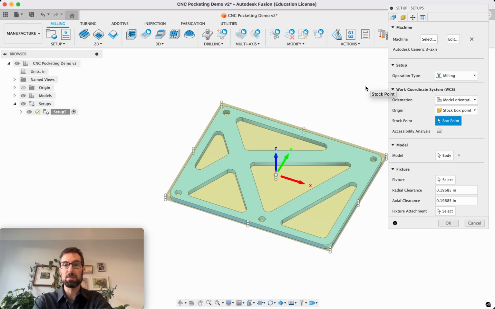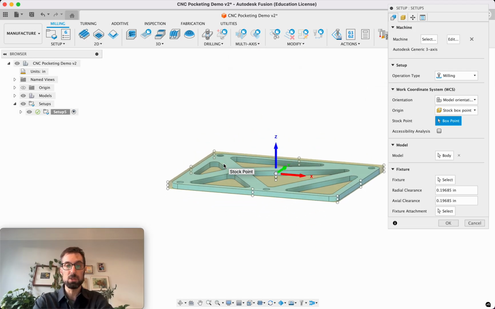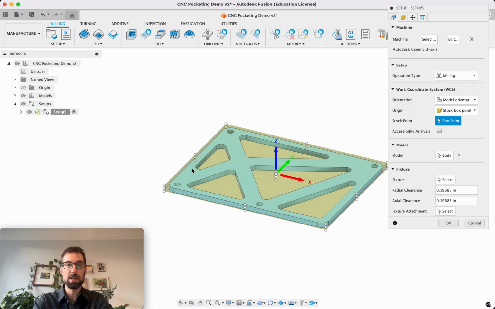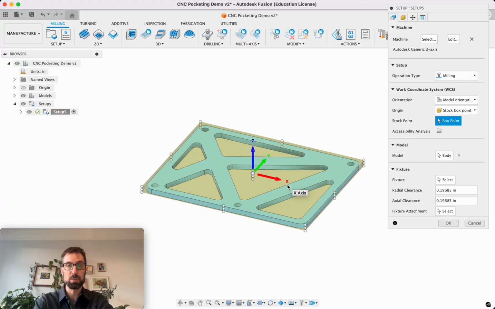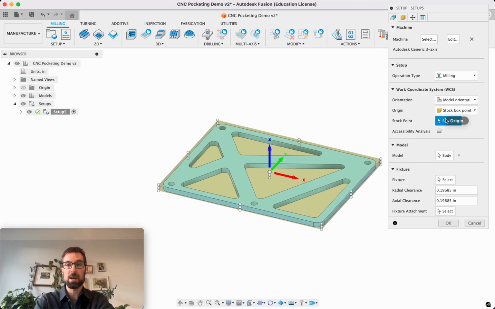That's going to allow me to define my origin as some point on my stock. In Fusion, you can see this yellow shaded area. That is the stock. That is the material that I'm cutting out. And there's a default there. We'll fix the stock size in a second. For now, for stock box point, I'm going to click on stock point. And I'd like you to always select the bottom left front corner.